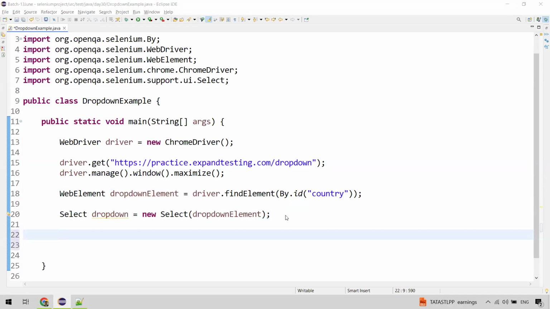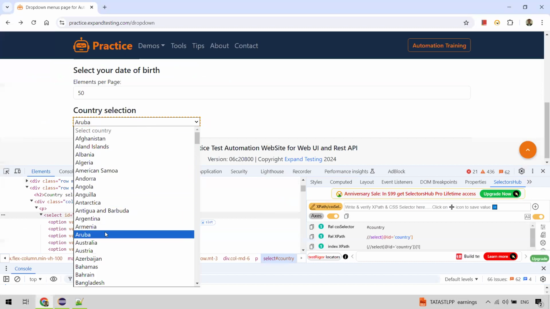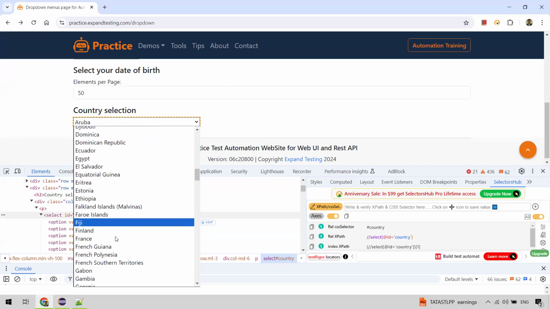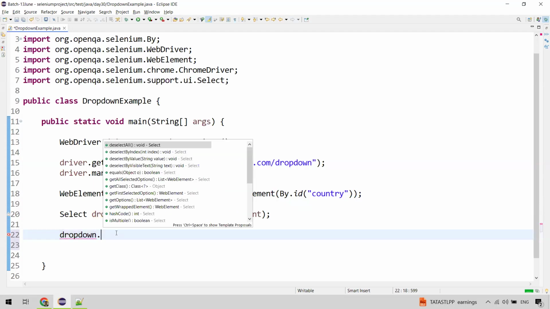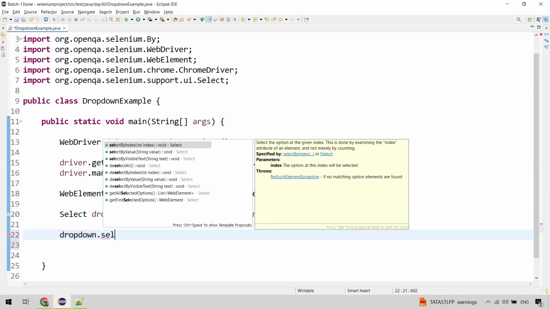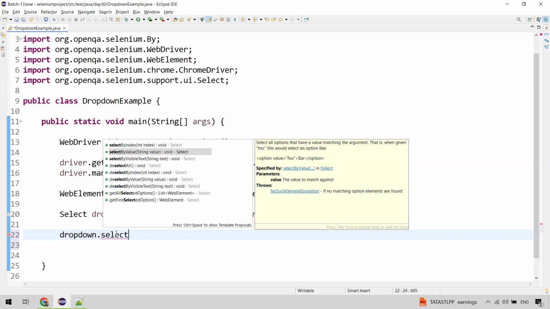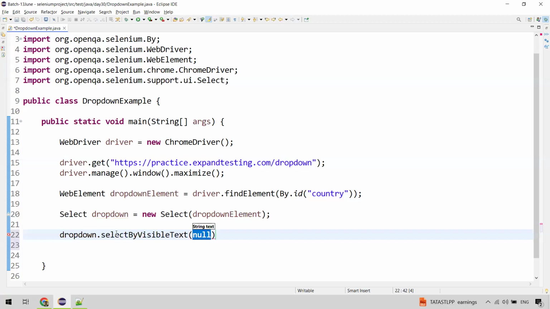How do we handle it? We wanted to select some country here, right? Any of these countries. So you can use this drop-down object now. Select object dot. All we wanted to do is select some value, right? We have three methods for this: selectByVisibleText, selectByValue, selectByIndex. I'll take selectByVisibleText. Visible text is whatever you see on the UI. So dropDown.selectByVisibleText.